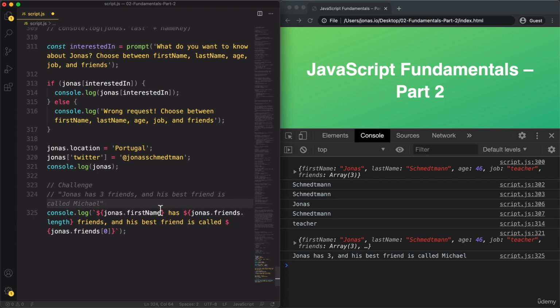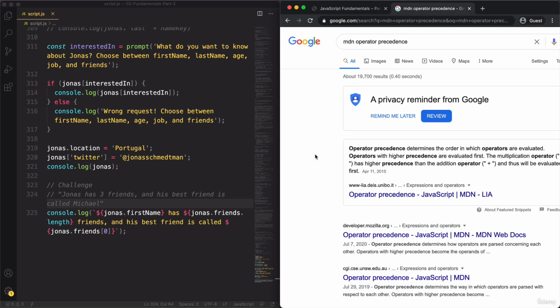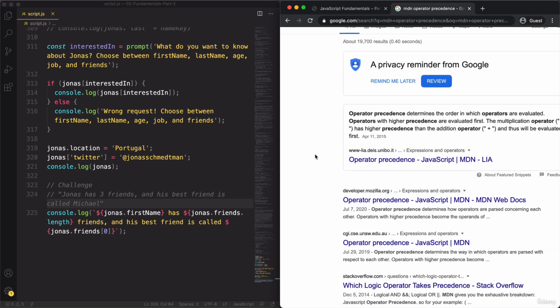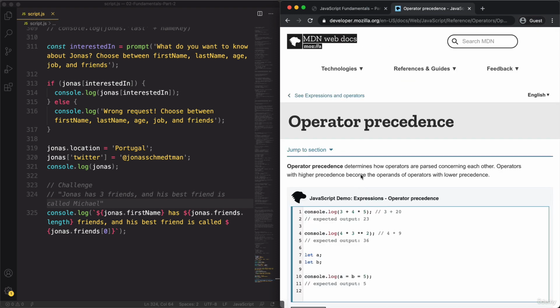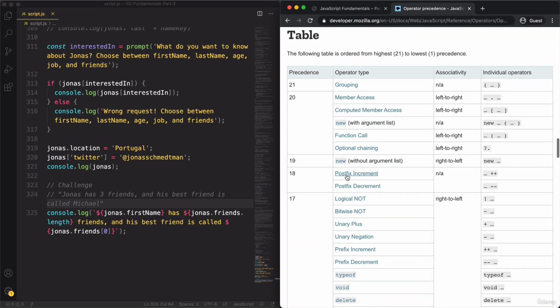Now in terms of operator precedence, let's quickly check out why it actually works this way. So with the dots here. Because remember, as I said, the dot operator here is really just that. It's just an operator. And the same goes for the brackets. So I will again Google MDN operator precedence. But the link to this table is also on the resources pages on my website.